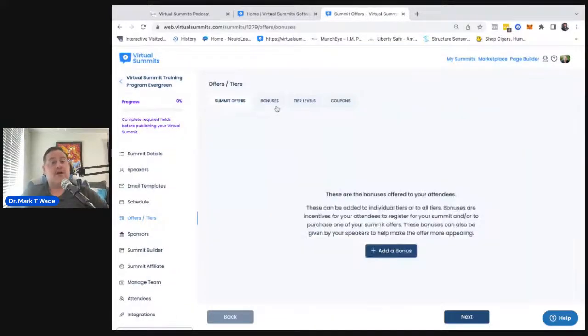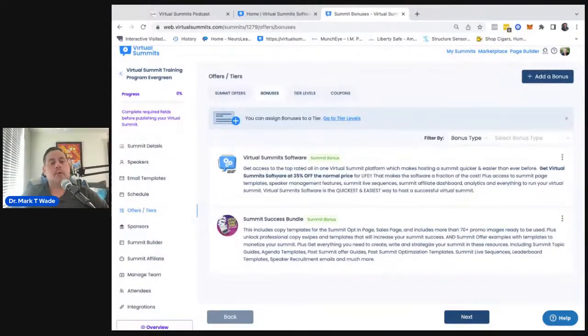So after I create my offers, I'm going to go through and create any extra bonuses. The bonus could be the on-demand access, all access pass, which is where they get to keep access ongoing. It could be some guides, some resources, etc.